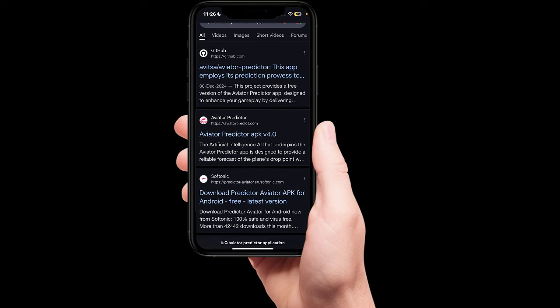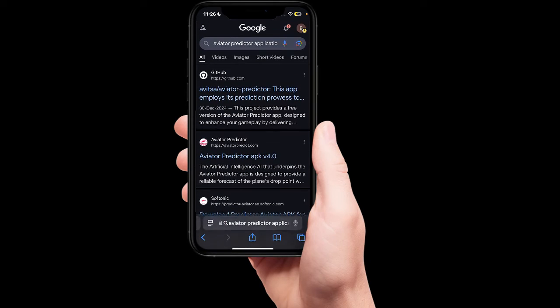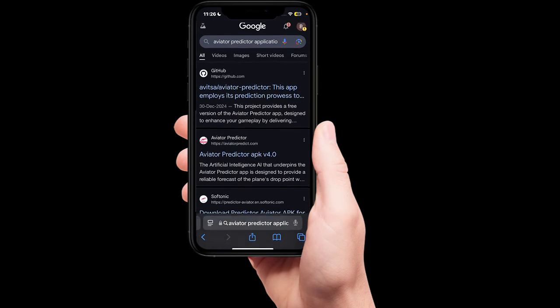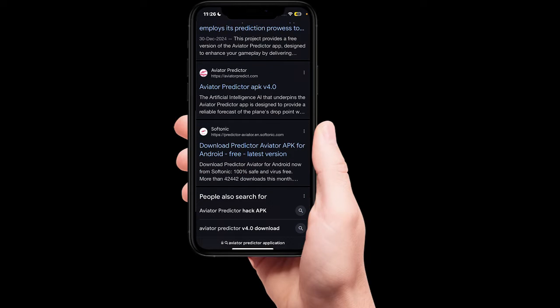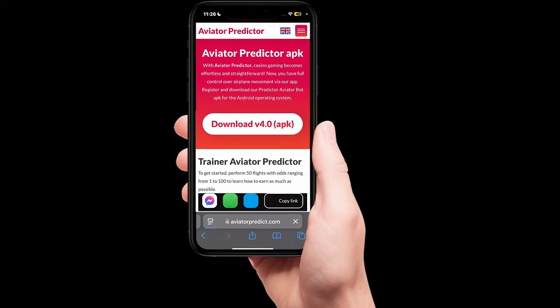Hey everyone, in today's video, the tutorial is about how to download the Aviator Predictor application on your phone. It could either be an iOS or Android. So the first step is to simply go to your browser and search for the Aviator Predictor application, and then simply click on their official website to download the APK.